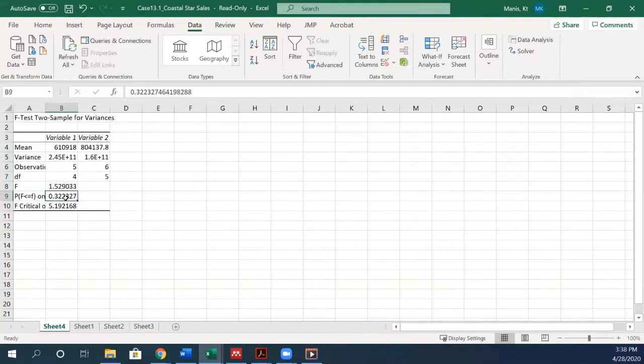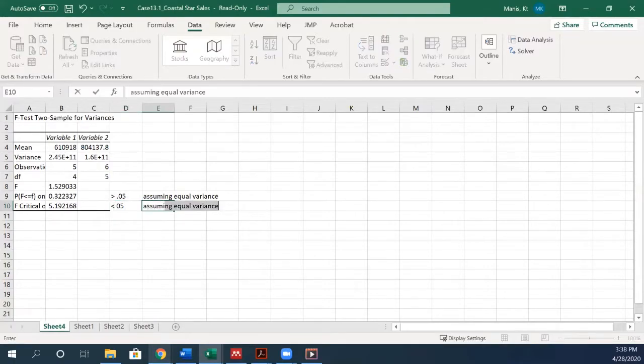And this p-value, if it's greater than 0.05, then we will be assuming equal variances. If it is less than 0.05, we will be assuming unequal variances. And so for this, we're going to be assuming equal variance because this is greater than 0.05. So we can now conduct our t-test.